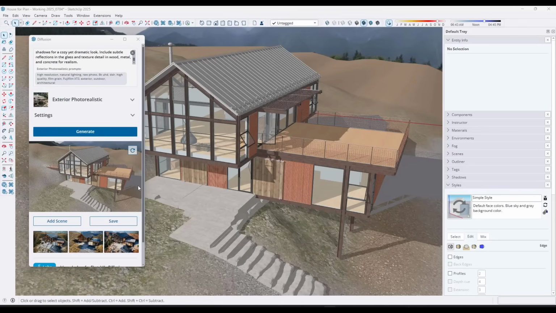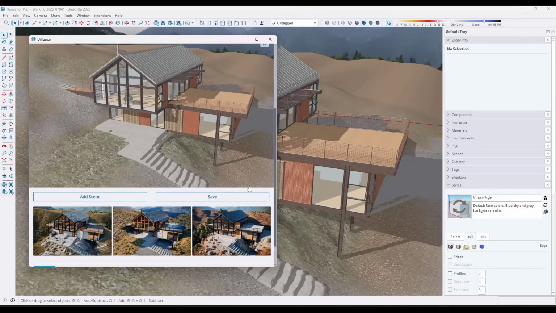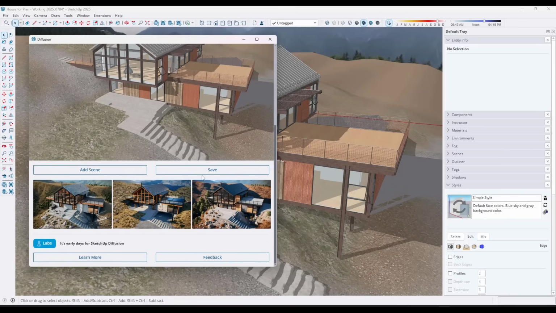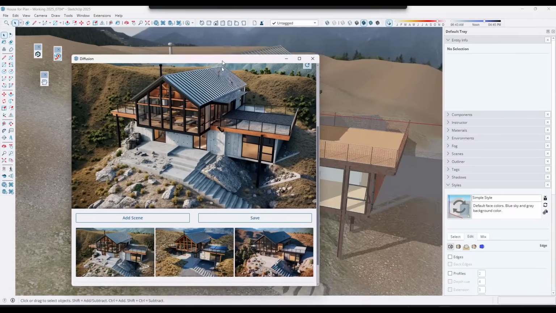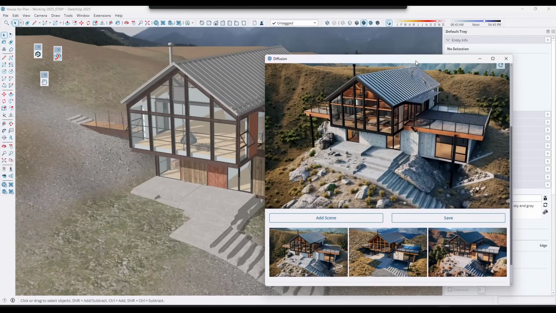Now, say that I was to render this house right here, even with a prompt that tells it to respect the model geometry, there are things that get changed about the way that your model comes together when you create these renderings.